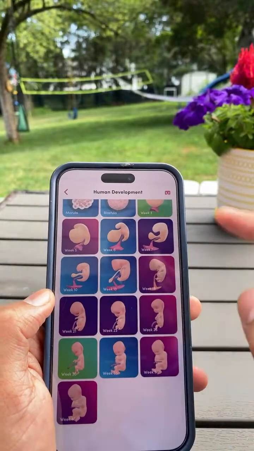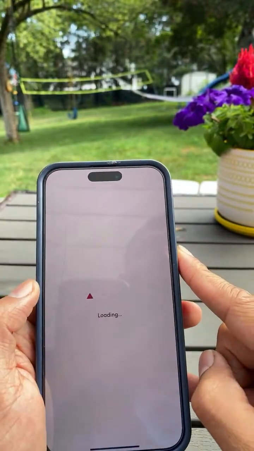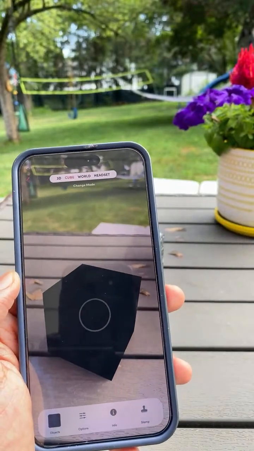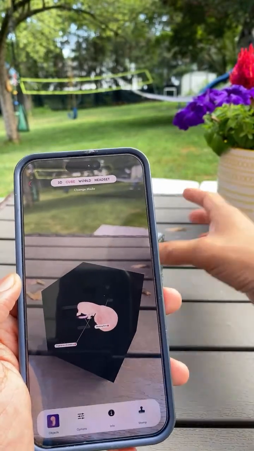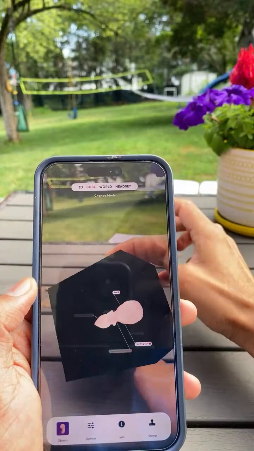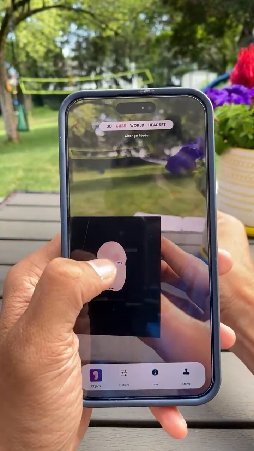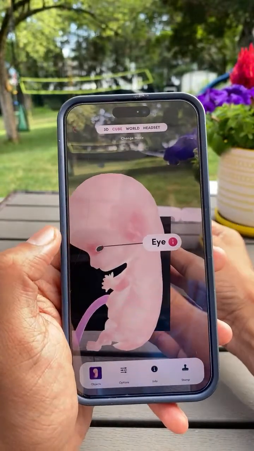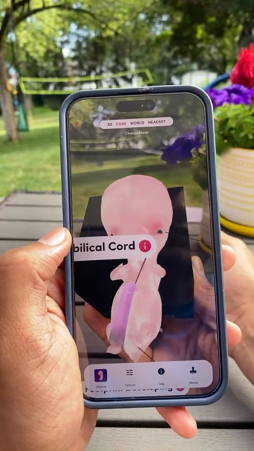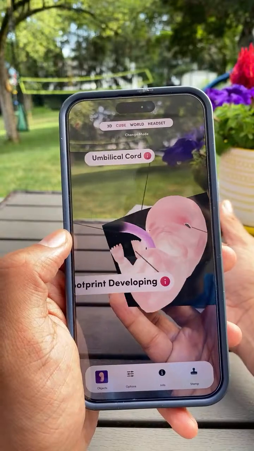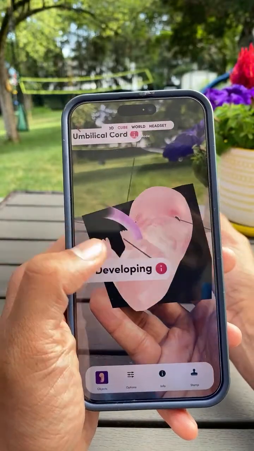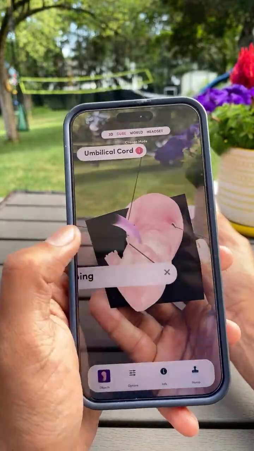So this is week 23. How week 23 will be like, around fifth or around sixth month, right? So this is how much babies are developed in 6 months. You see now the eyes are moving a little bit in the front. It's showing the umbilical cord. Now umbilical cord, footprint developing.